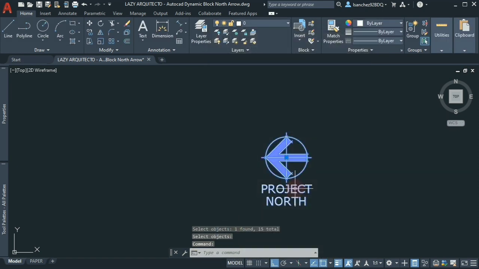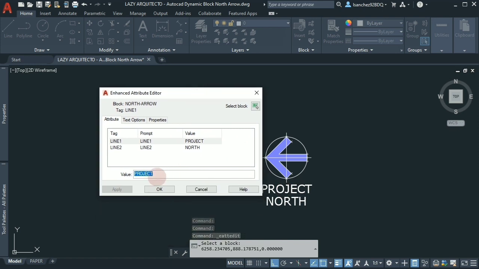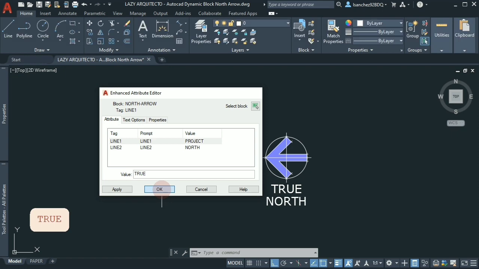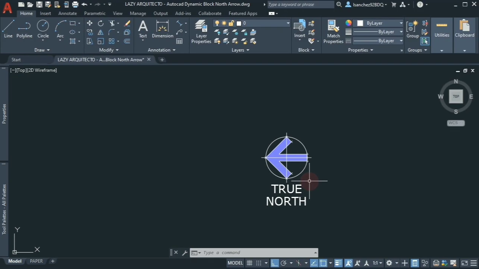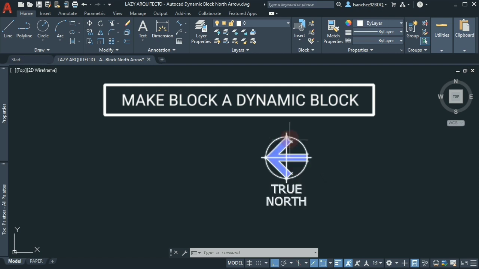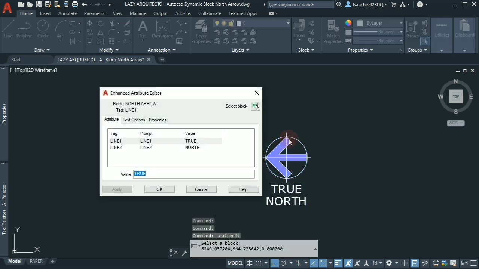And just to make sure, I'll double click on it. So you can change it to true north for the line 1 and so on. Step 2. We need to make your north block a dynamic block. So in order to do this, let's double click on it.